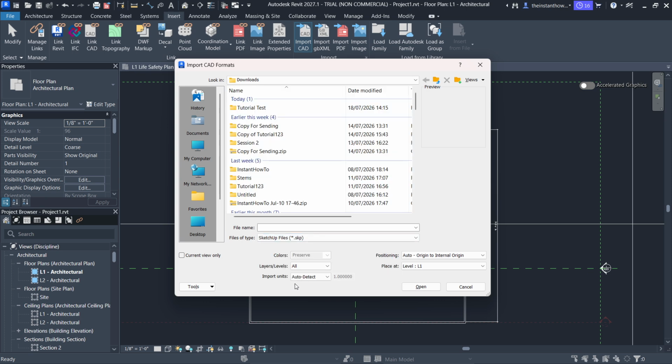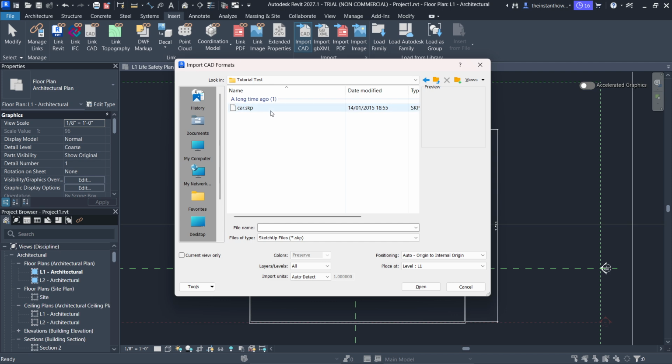So just click on that, and then from here you want to find your file. So just go ahead and look for it. For me, I have one in here. Click on it and then click on Open.